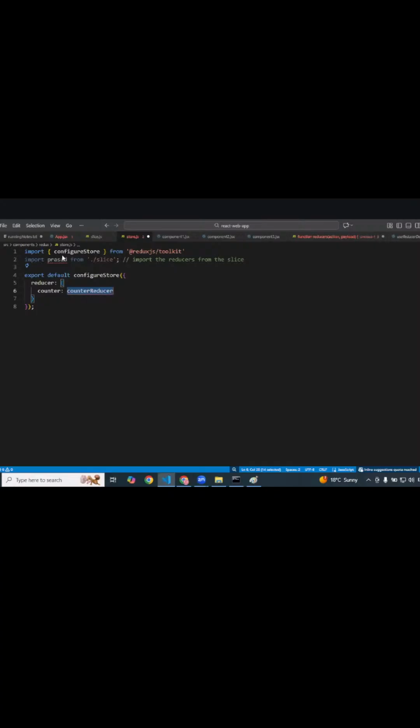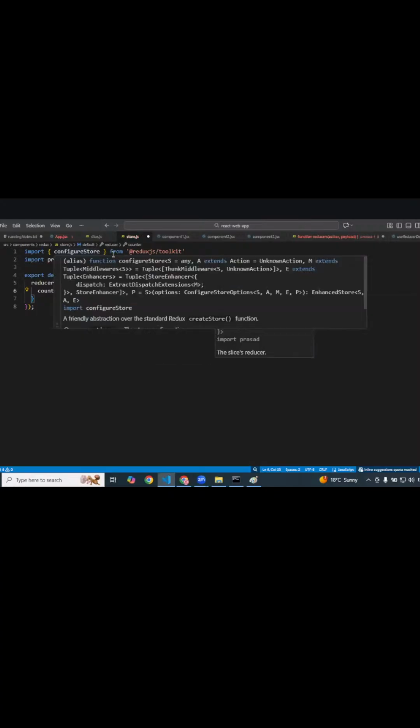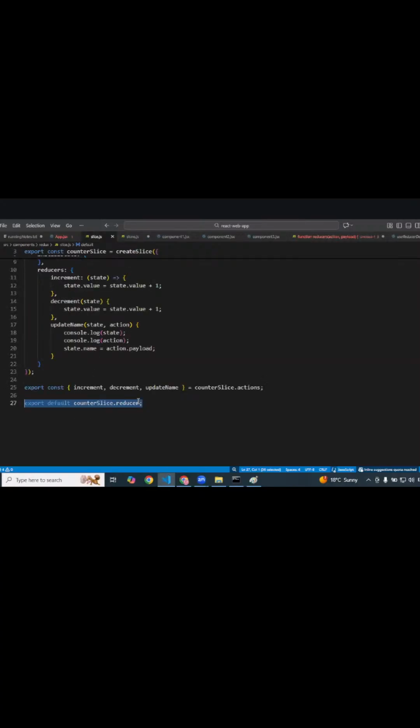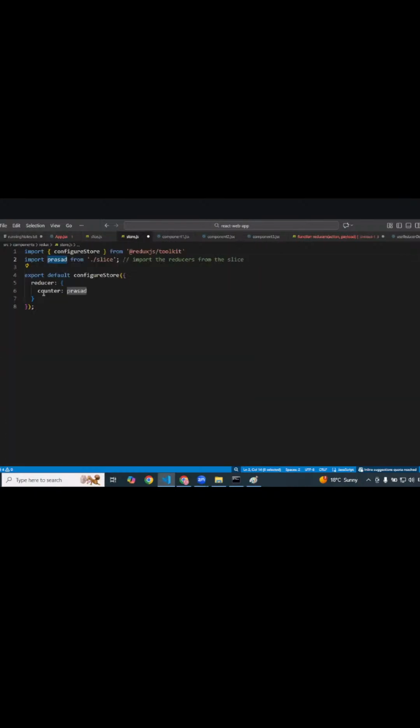So what is this Prasad? The default part which is inside the slice, which is the reducers. This reference will automatically come into this Prasad variable. That Prasad I'm giving to this counter. Instead of Prasad, I'm giving a meaningful name which is counter reducer. I see. Thank you. Yeah.